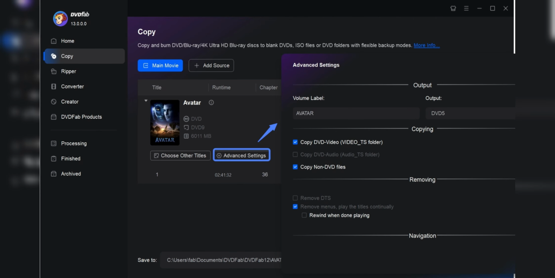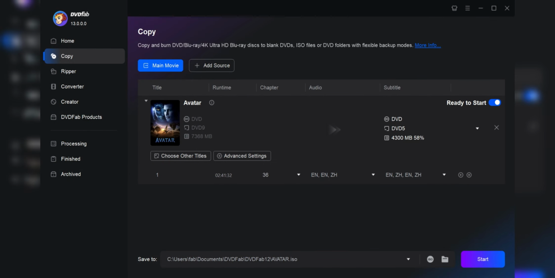Now, you have to click Advanced Settings to further customize. Options include output, copying, removing and navigation. Now, choose the titles, audio tracks and subtitles you want to include in the copy and select your output format by clicking on the ISO or folder icon.